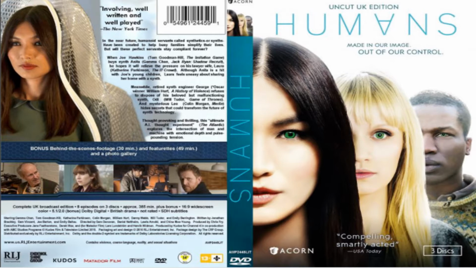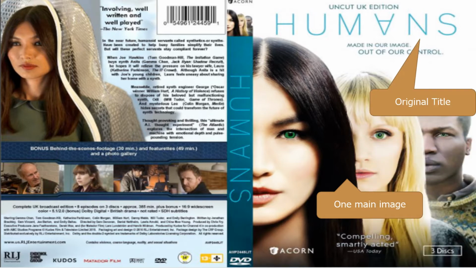Now let's start looking at how the brief might be applied to this DVD front cover. You can see there's clearly one main image which stretches across the whole of the front of the DVD cover. It's got an original title, exactly where you'd expect to find it, centralised and at the top of the page.